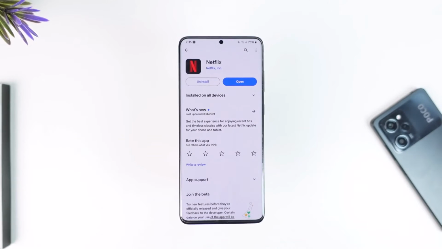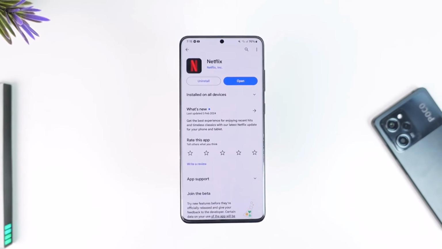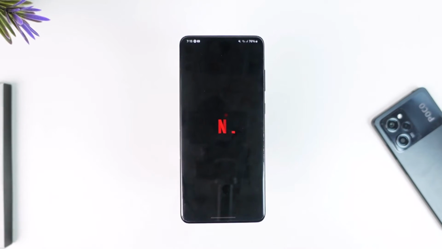In this video, I'm going to guide you on how you can delete profile in Netflix in 2024, so make sure to watch the video till the end. Now, to basically delete the profiles on Netflix in 2024, it's actually quite simple. All you have to do is simply open up the Netflix application.